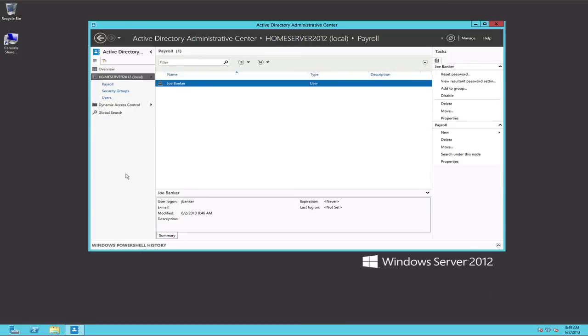So folks, I hope you've enjoyed this little tutorial on how to set up Active Directory, how to use organizational units, and just a quick starting look at what a security group is and how we start to use that.